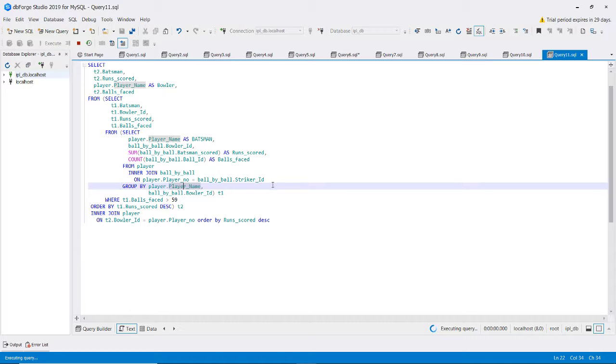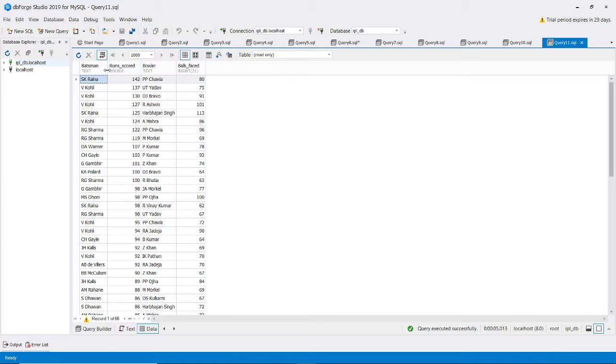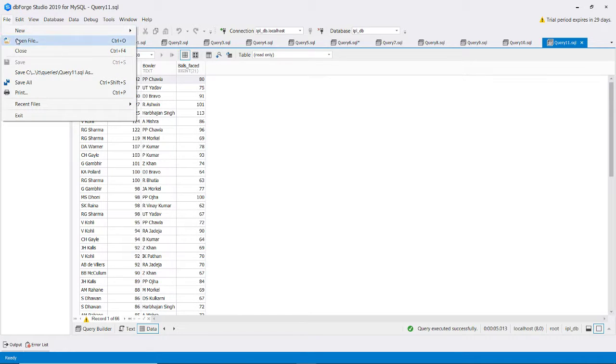So if I run this, you get something like this, where you have the batsman, the runs scored, the bowler, and the number of balls this batsman faced of that bowler. It's in decreasing order of total runs scored in these individual matchups. And that's it for this query.